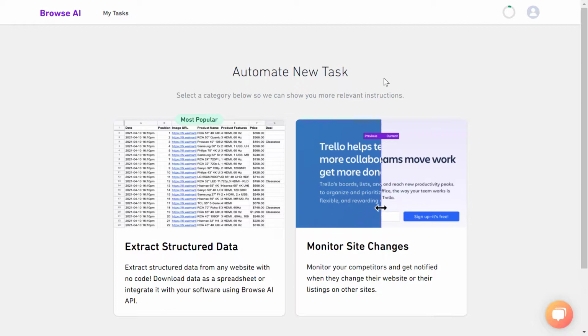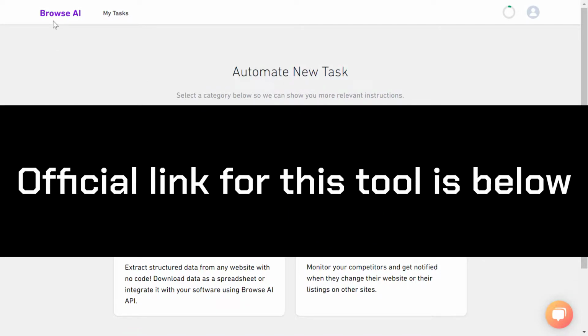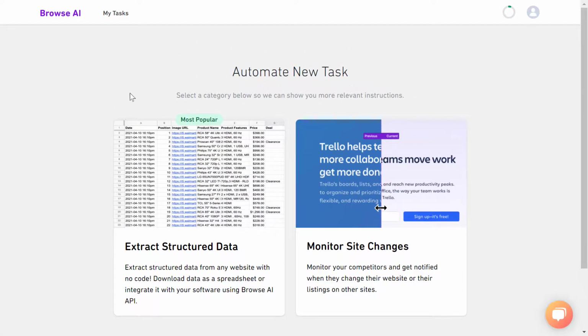Now, first of all, you just need to click on the link down in the description or just go to browse.ai and then sign up for an account. And then you will see something like this page. You need to create a new task or automate a new task.